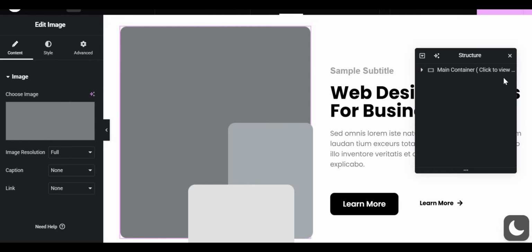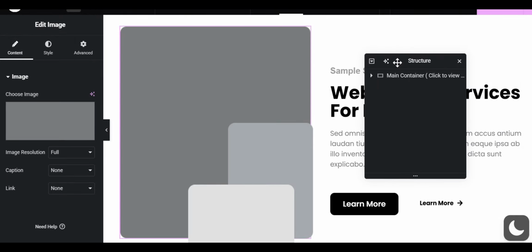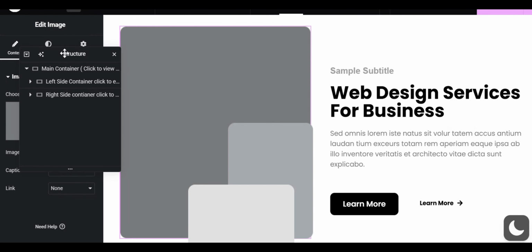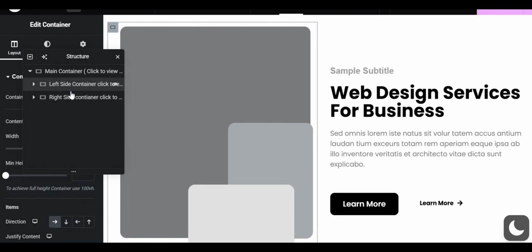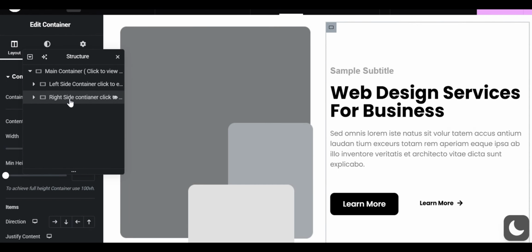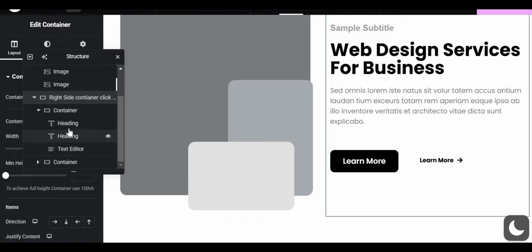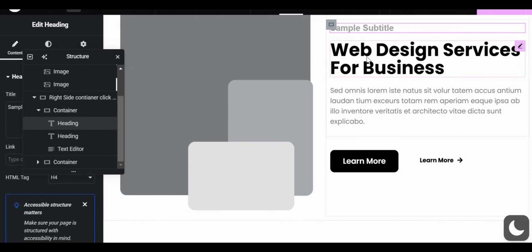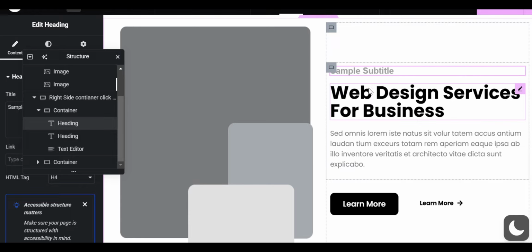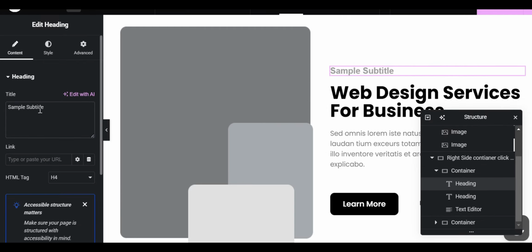So this is the main container. When you click on it, just expand it, you will see two containers, left side and the right side. When you click on the left side, you will see the images here, which I added, and when you see the right side, you will see two new containers. So in one container, you see the heading, which I click on, and you will see we have just selected our subtitles. So hit on it, move the structure here, and give it a name, hello world.